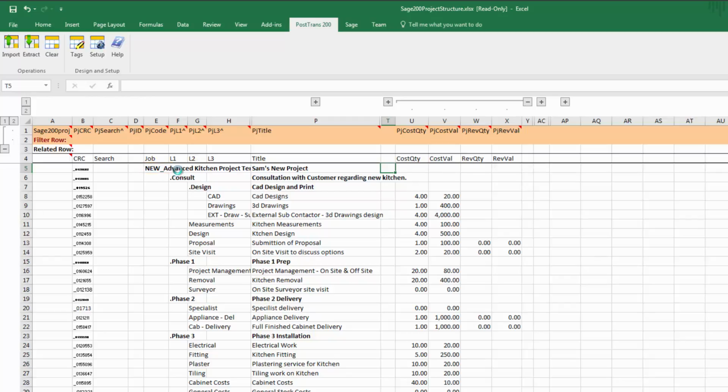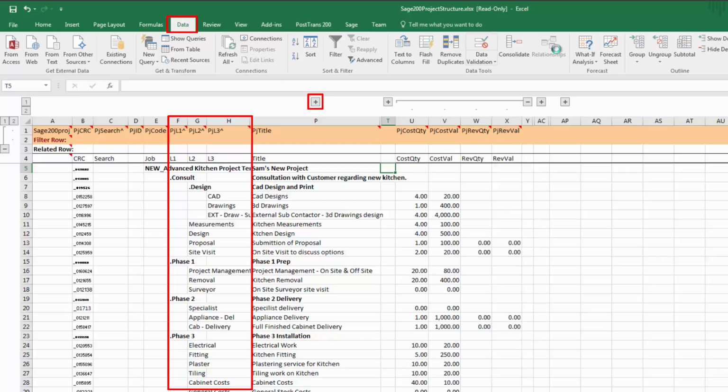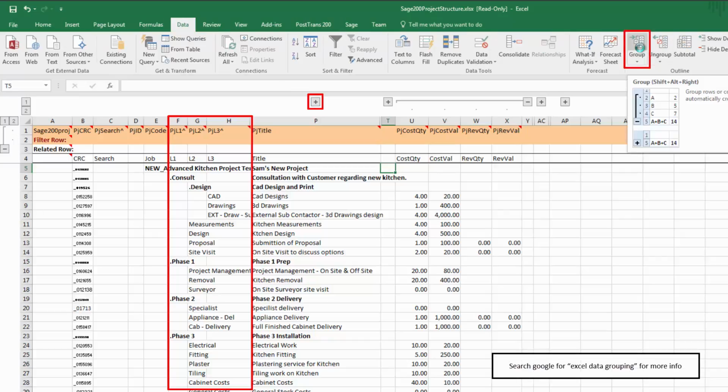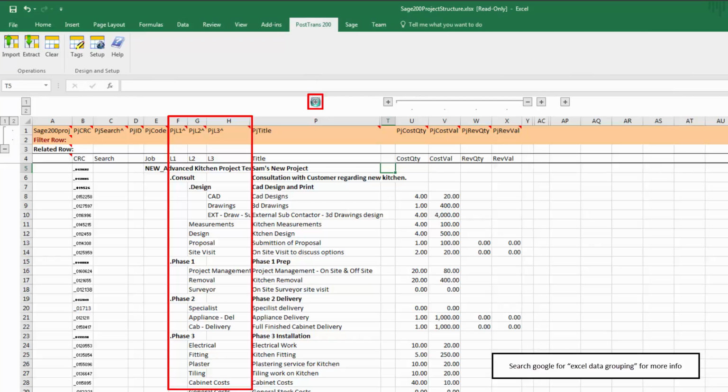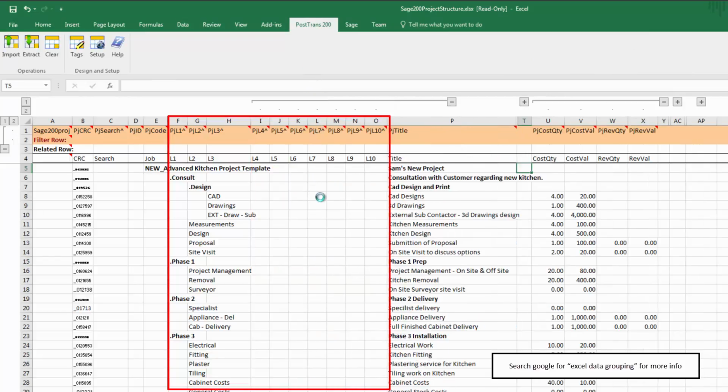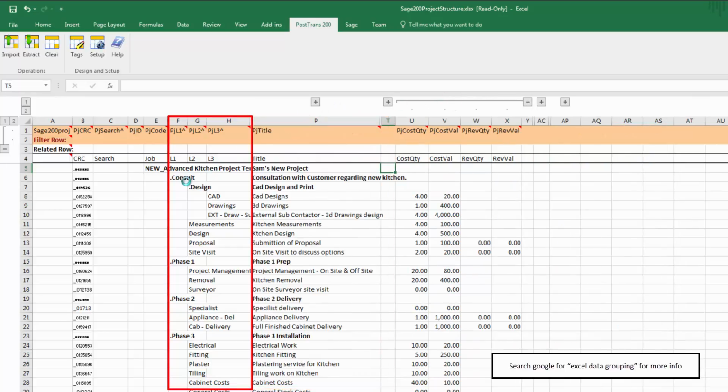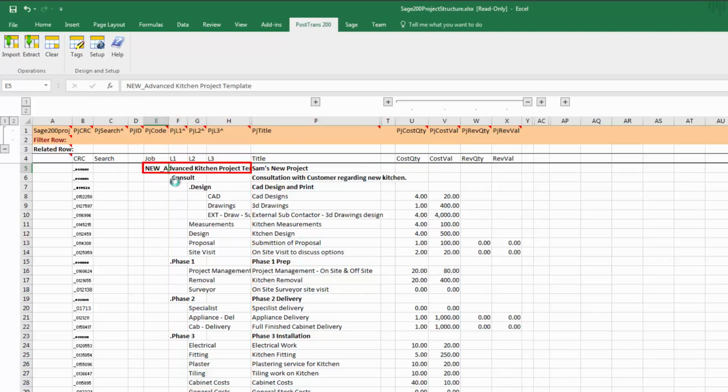Now, what else have we got? Let's have a look. We've got a whole column here with L1, L2, and L3, and we've turned on data grouping here, which is accessible from within here. You highlight the columns or rows and you can group them to enable us to hide certain columns. In this case, we've got up to 10 levels. I think it's fairly unlikely that anybody would want to go over 4 or 5. Let's just close that up. But what that enables us to do is represent the tree structure of the job. So here we have our project code, that's our root level, and then we have a phase.